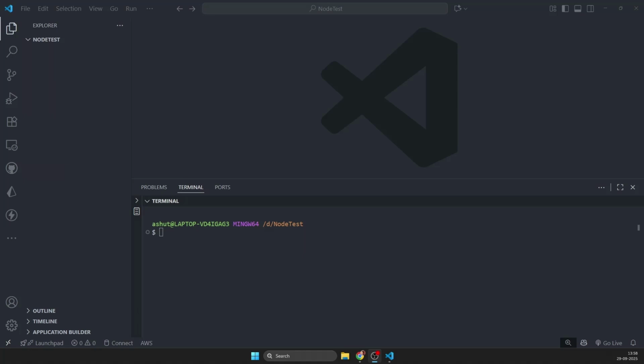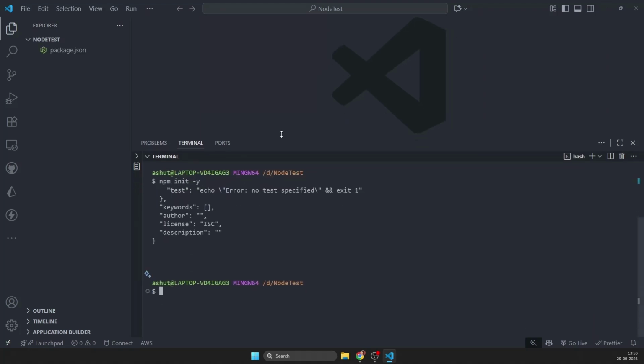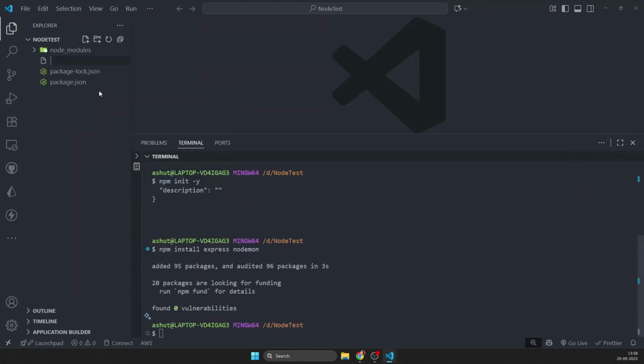In this project, we are working from scratch in the Node test folder. Open a terminal and type npm init -y to create a package.json file. After that, npm install express nodemon. This will install express and nodemon packages. And then we will create an index.js file. This will contain our backend app.